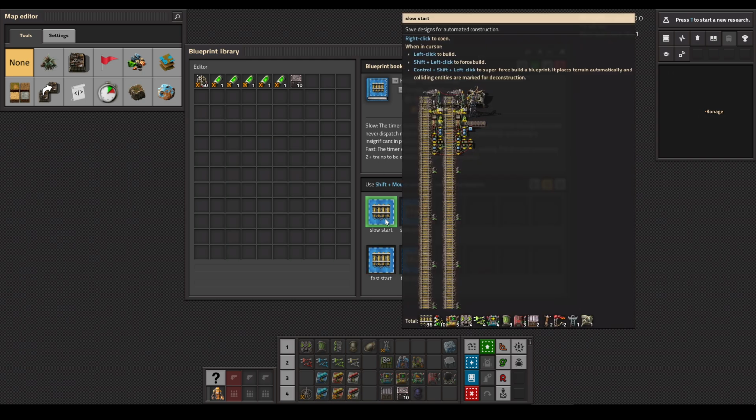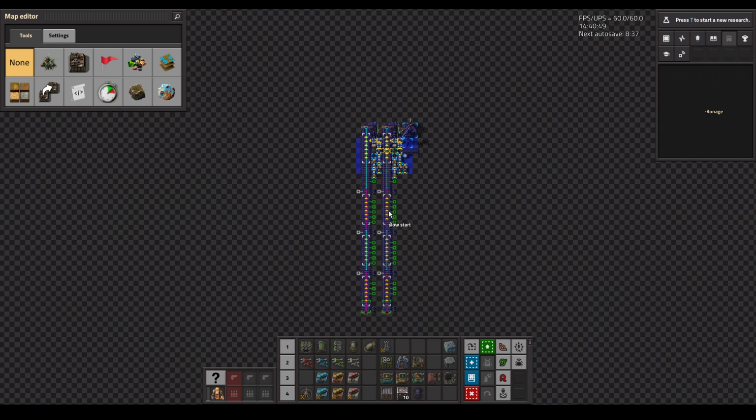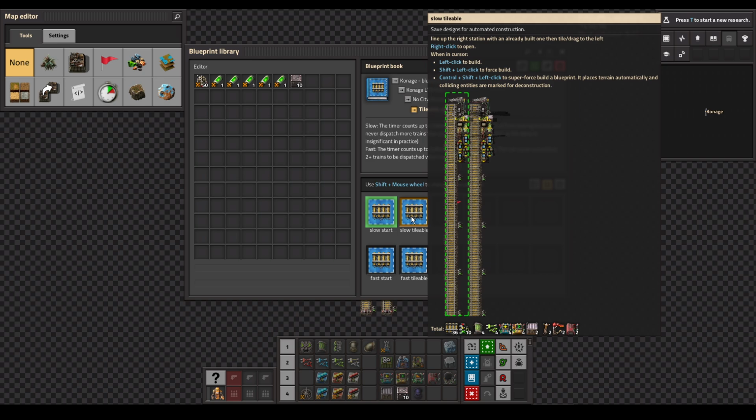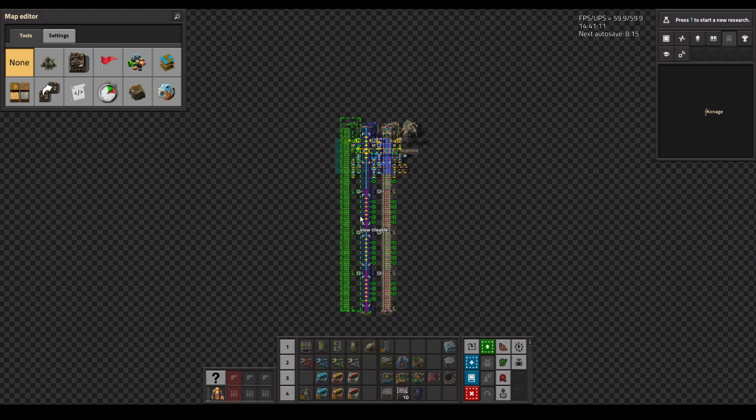You first place one of the two starts, let's say the slow, and then you want the tileable blueprint. You line up the right station of the tileable blueprint with the left station of the start. You click and then drag to the left.